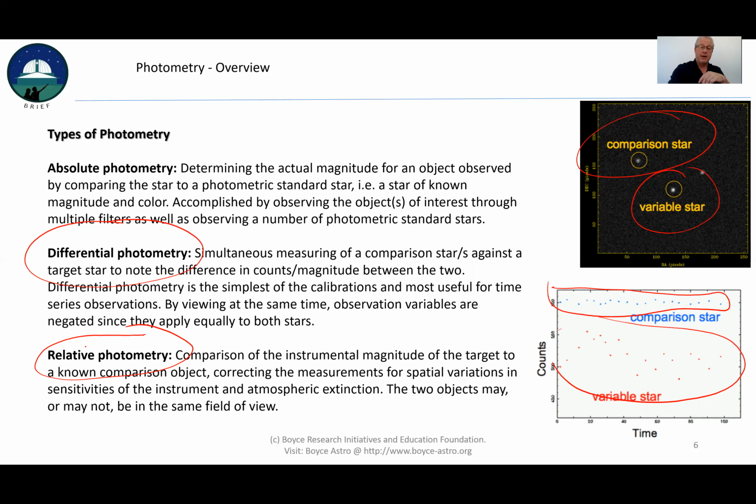Relative photometry is getting an instrumental magnitude, which means the magnitude that I got in my CCD image. And it's comparing a target to another known comparison object that is not in the field of view. Could be somewhere else in the sky, but I need to compare two different pictures to understand what my brightness is.